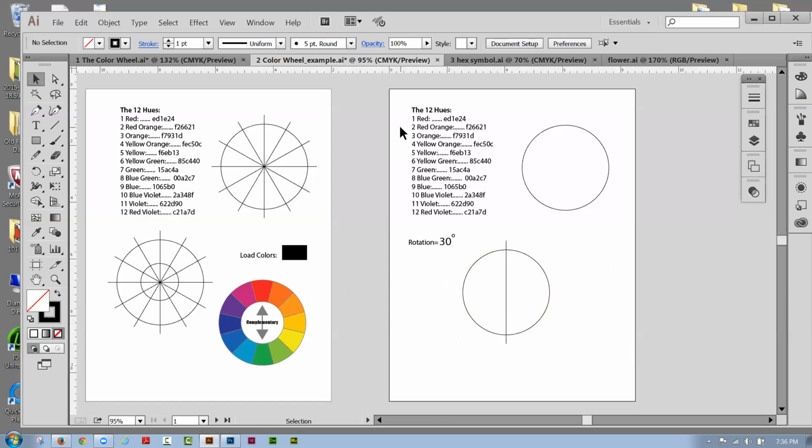Oh, and by the way, just so that you know, the reason that these 12 hues are up here, and if you would like, I could upload this and you could actually pick these hues.